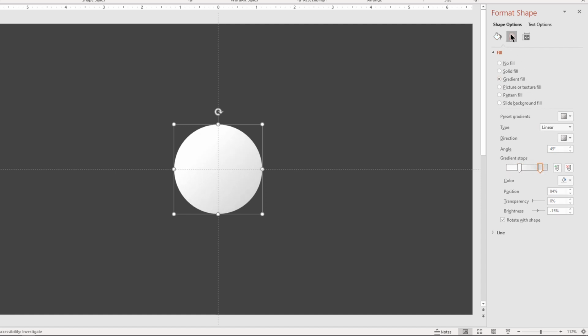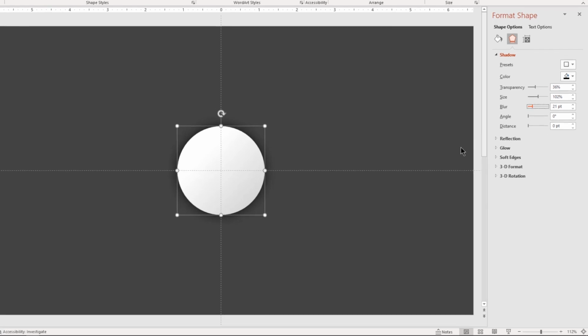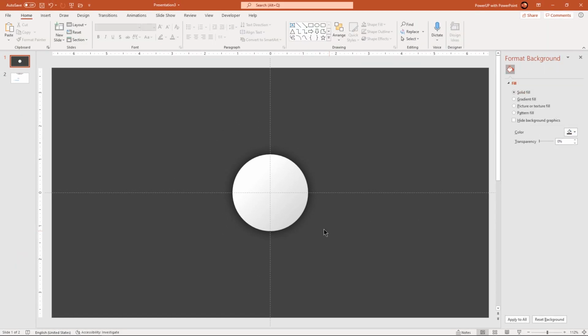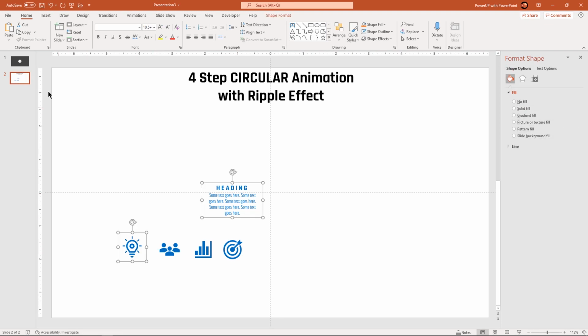Next go to Effects option and then apply outer shadow effect. Adjust the transparency and blur values until we get desired shadow effect. Next add heading text and PNG icon onto this circle and align them properly.